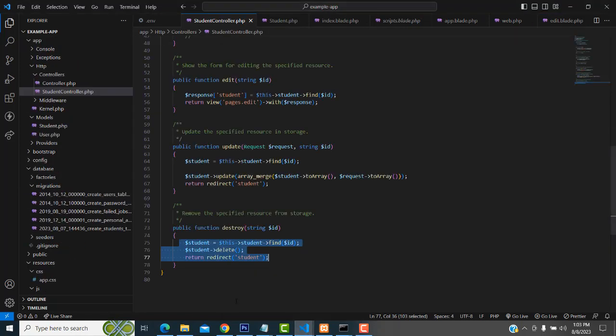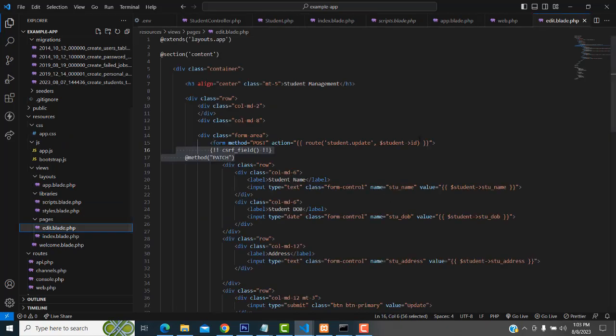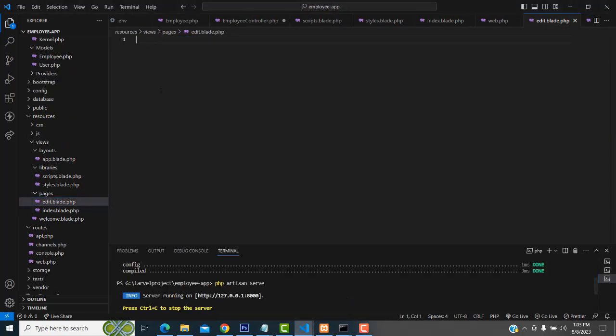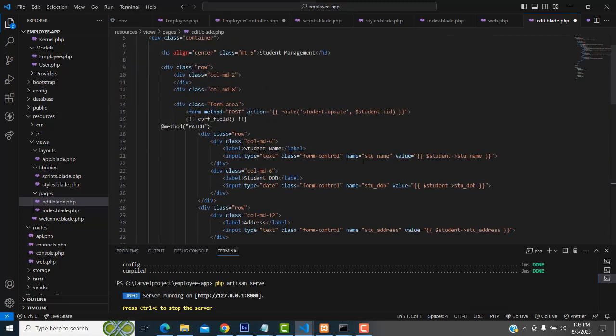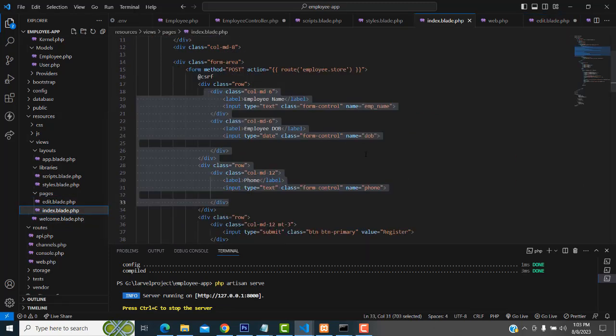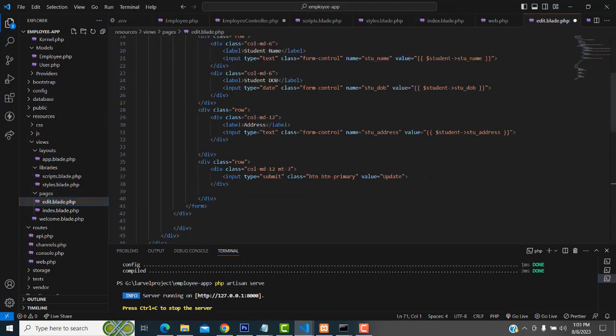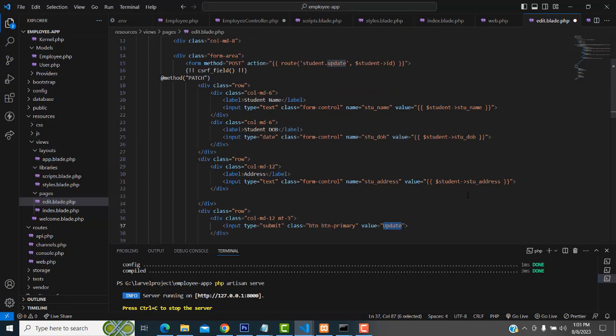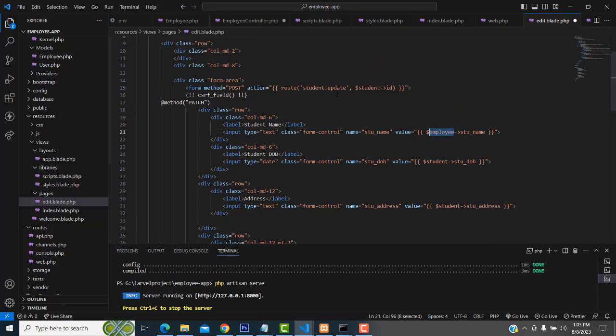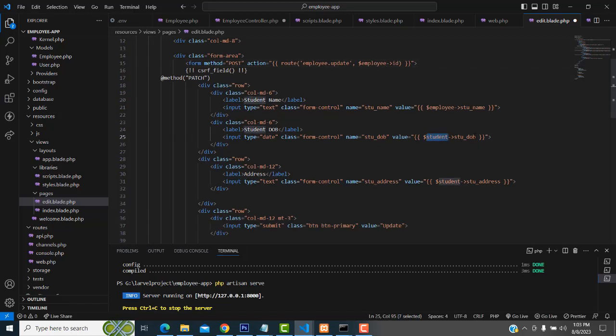So what happens is I'm going to go to this edit page, the same page we are passing to the edit. What you have to do here is take the same index page, and I just copy and paste it over here. What things do we have to do here? This button we have to make as update. So the fields we have to change as value: the employee name, the employee update, the employee ID. Here we only pass the name, the phone.